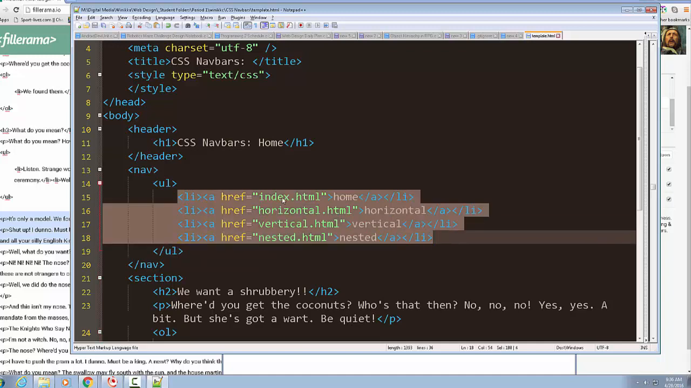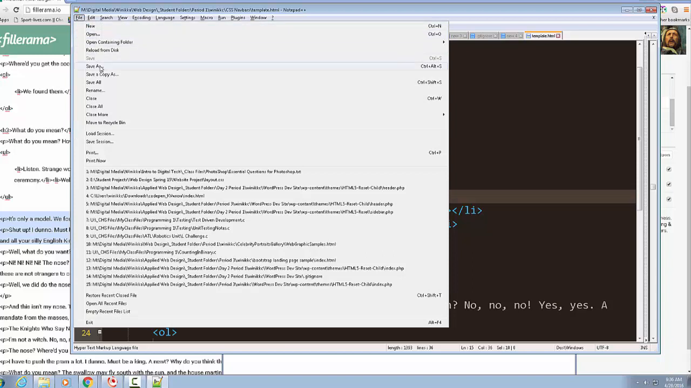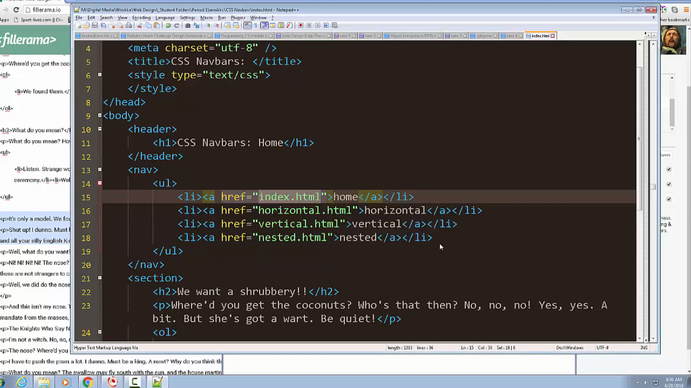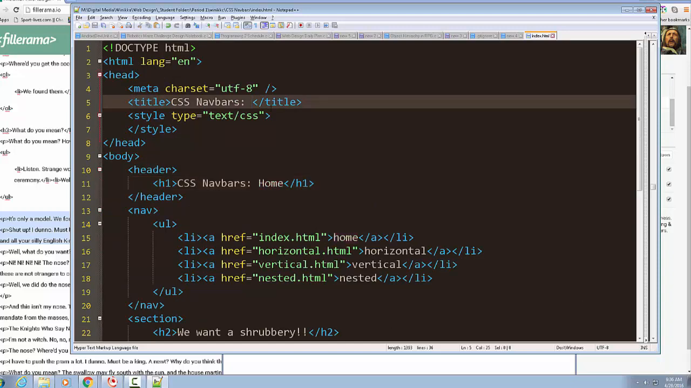Okay, so the first thing I want to do is save the home page as index.html. So I'm going to copy that and choose File, Save As. I'm in the correct folder, as you can see here. And I'm just going to paste over the file name, index.html. Then I'm going to do the same for the horizontal. Now, notice right here it says home. Oh, I should have added home up here. So I better do that now before I forget.